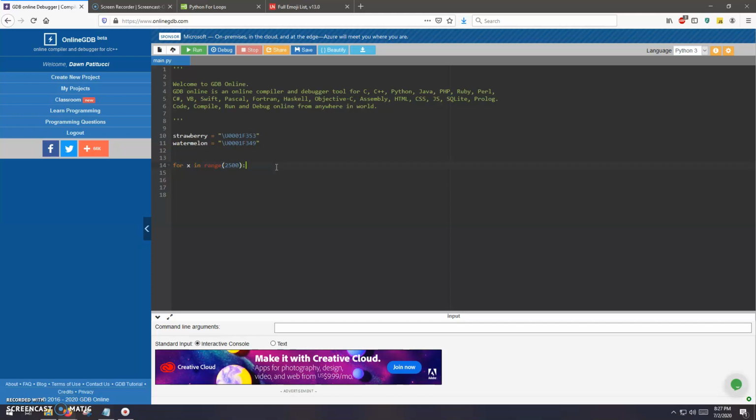And in Python, we need a colon after the loop header. Again, this is the loop header. Okay, now the loop body. Again, indentation matters. I'll indent 2 spaces.